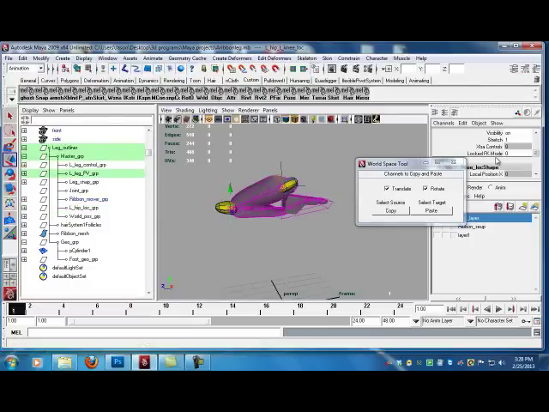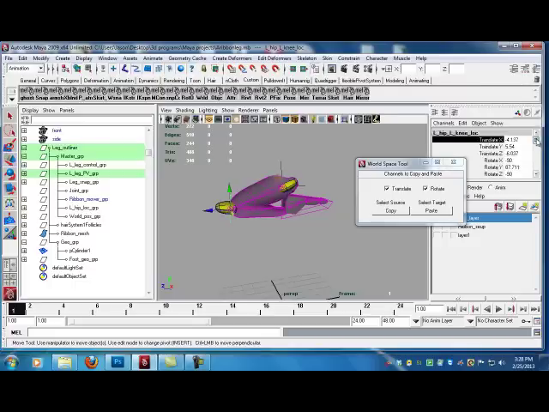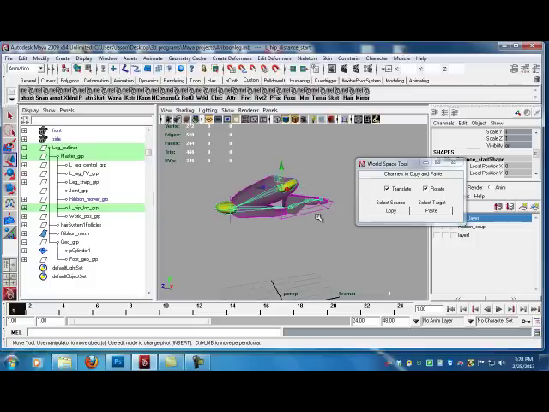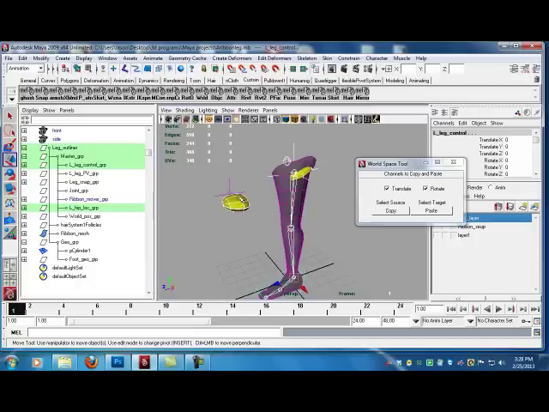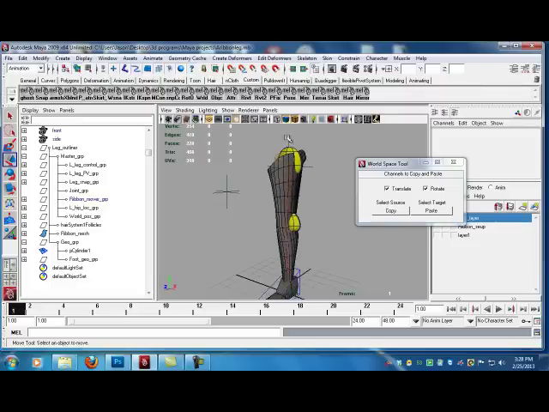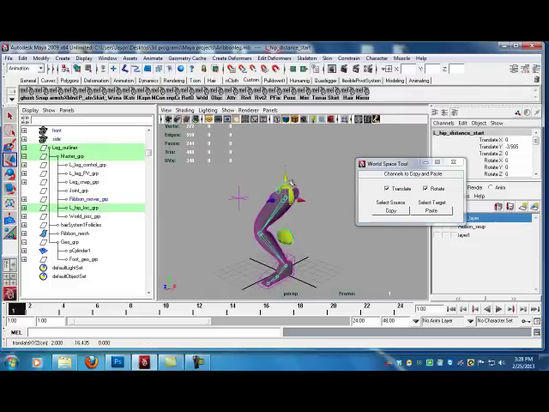So let's go ahead and turn stretch to 0. Let's zero all that out, and we will zero all that out as well. Okay, so we're getting that.